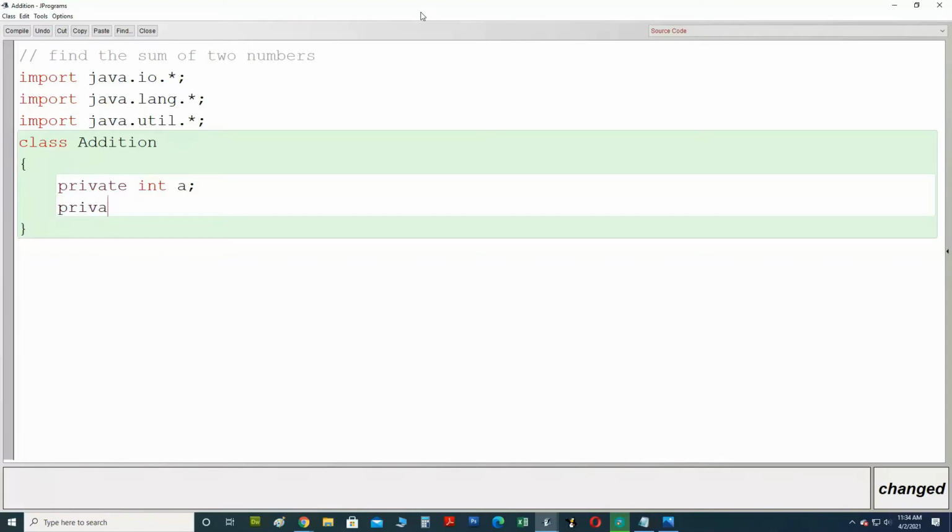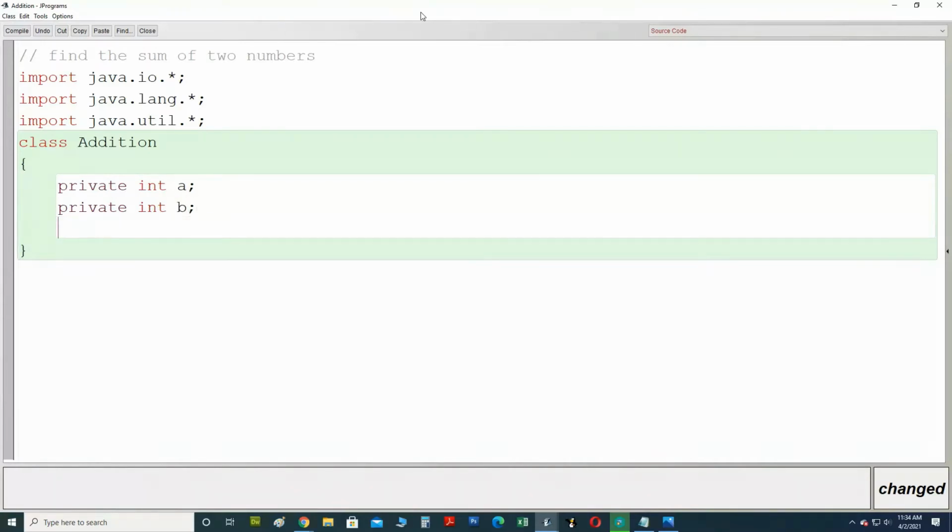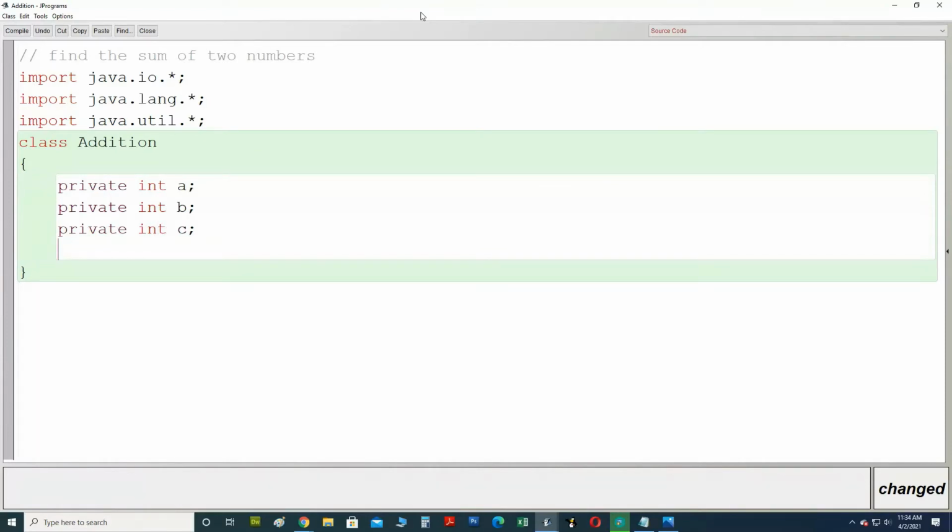Let us declare one more variable to store 20, and when you find the sum of 10 and 20, it results in 30, and we require some space in the memory to store this 30. Let it be C.